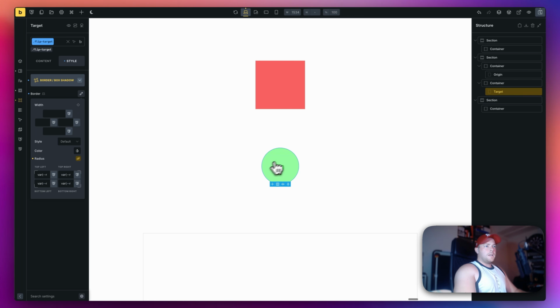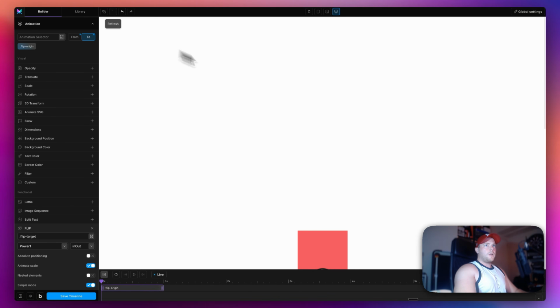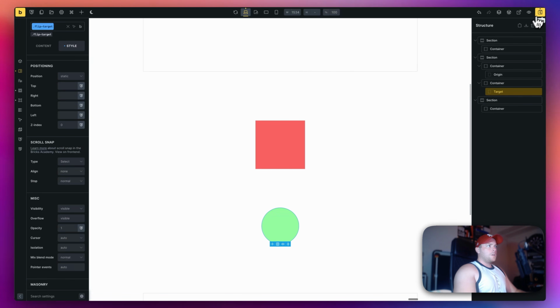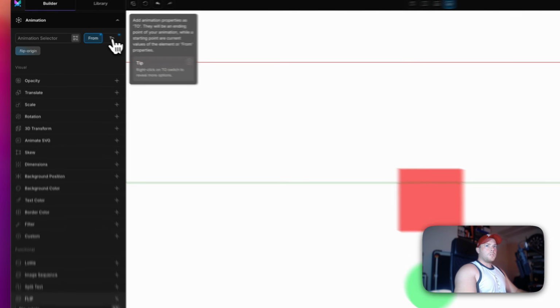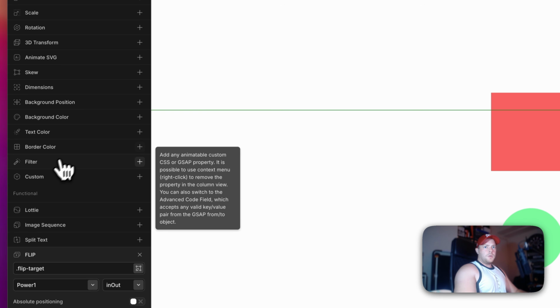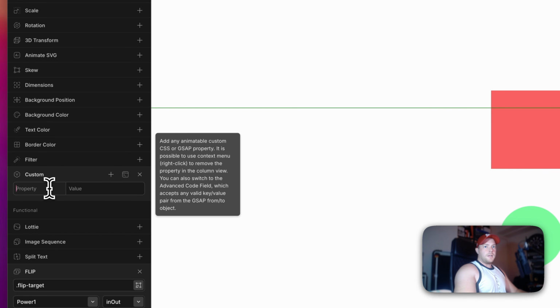So now we have it as a full circle. I'll save this. In Motion.page, we'll refresh. So we've made the target a circle, as you can see. And now the nice thing about Flip is we can actually add an animation to this. So on our origin, we want it to go from a square to a circle. So all we need to do is just add the border radius here as well.